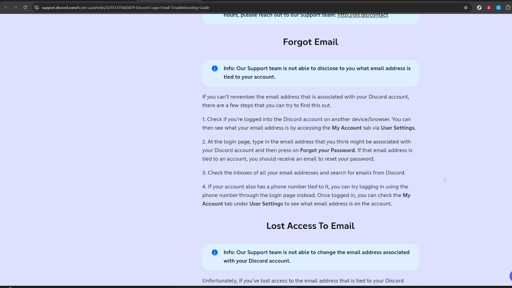Finally, if you suspect your account is disabled, banned, or flagged, contact Discord support at https://support.discord.com with relevant details. With these steps, you should be back in quickly.